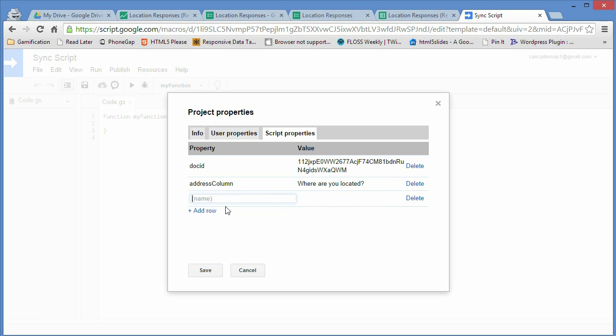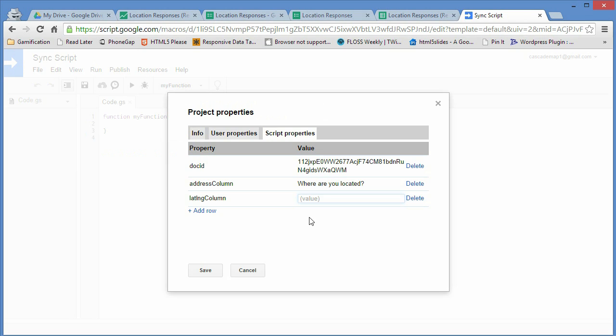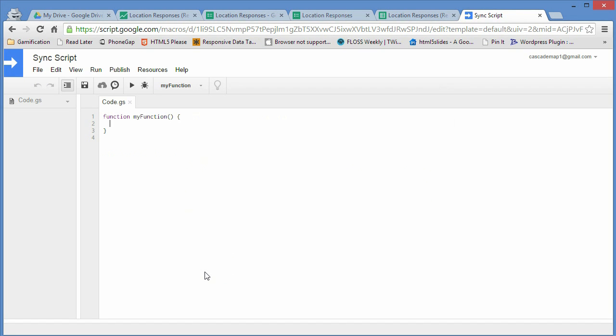And the last row I'm going to need is lat long column, and the caps are important. That should be this last column that I added called location. That's where this script is going to put the longitude and latitude information once we have geocoded it. So we say save, and we're good to go there.